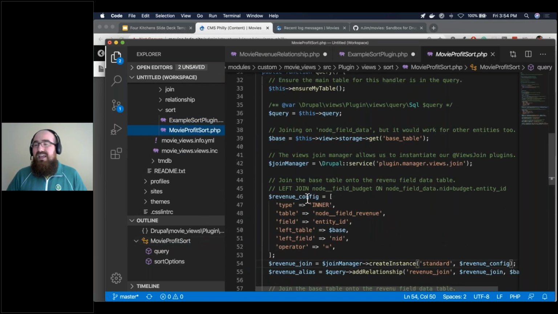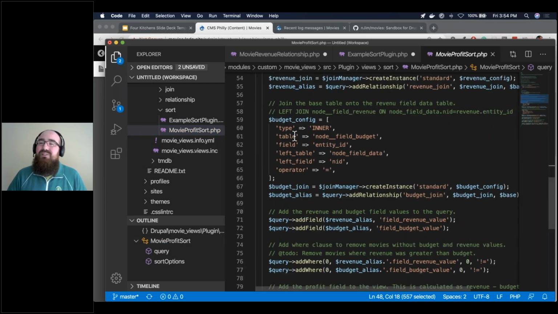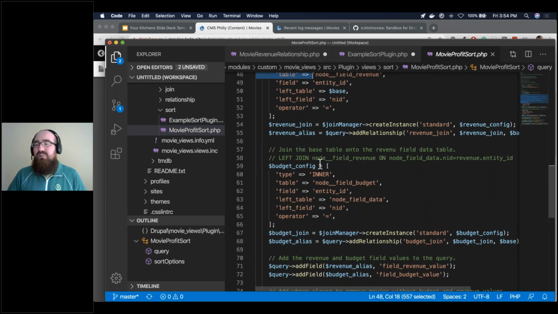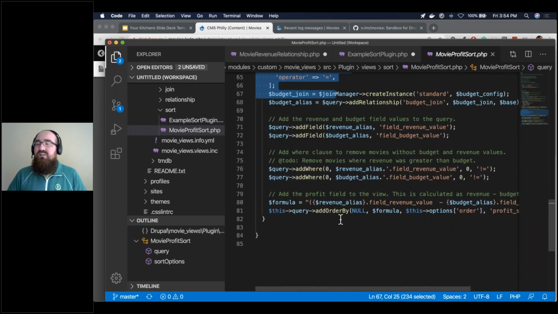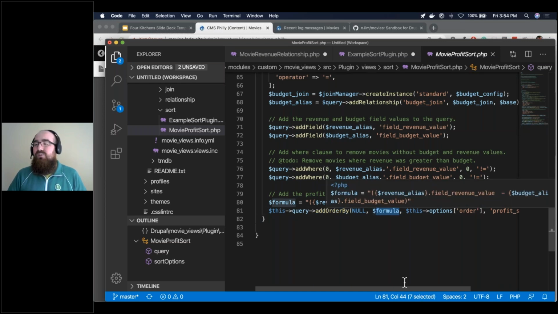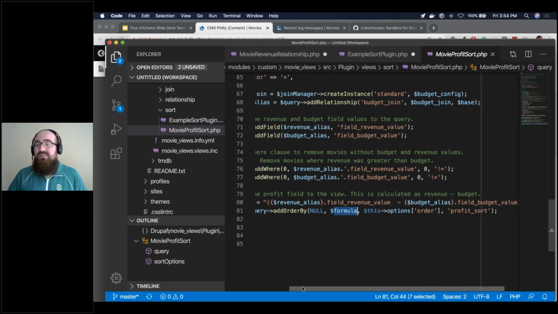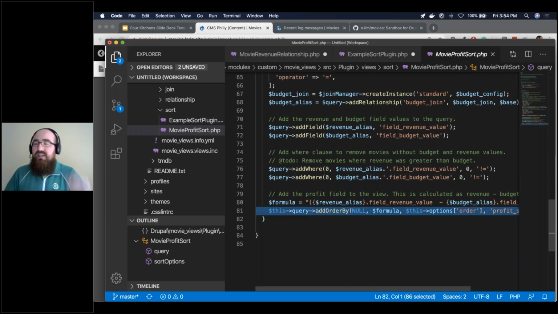This is everything we did before with calculating movie profits. In this case, just so you have a more complete picture, I wrote out the joins rather than using a join handler. So here's how you can write a join if you're curious. But all the way down, the important part is we started to add these fields. Before I was displaying the formula, so I was adding a field with that formula. Here I am ordering by the formula. And that's it. Just this one line is really the core of what happens in a sort handler.